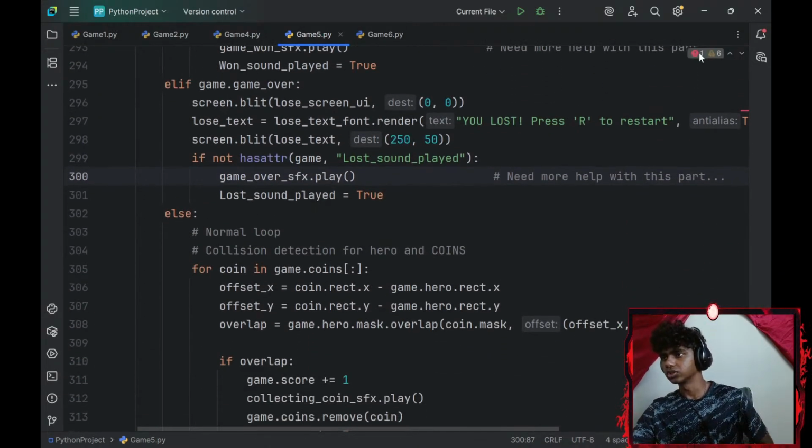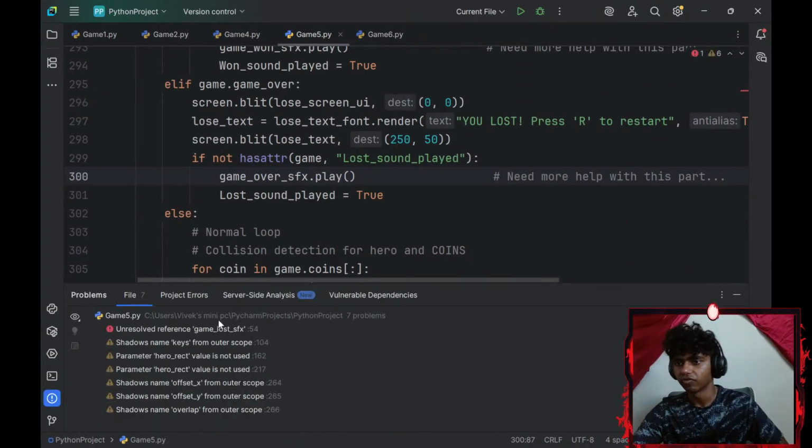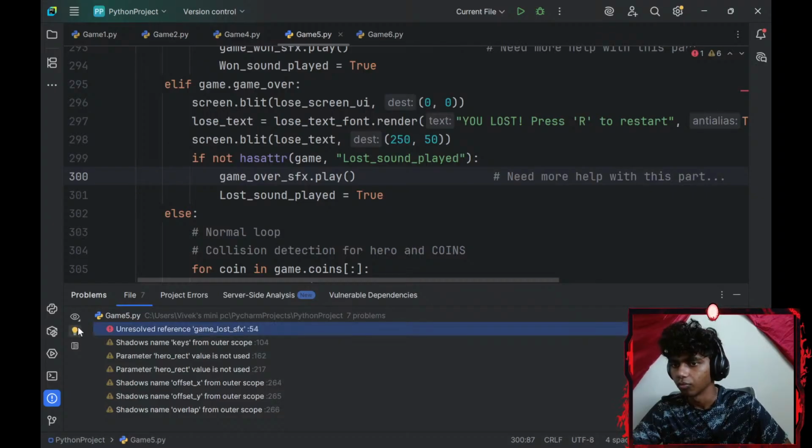Okay, perfect. Where am I having an error? Unresolved reference game_lost_sfx. What line is it in?